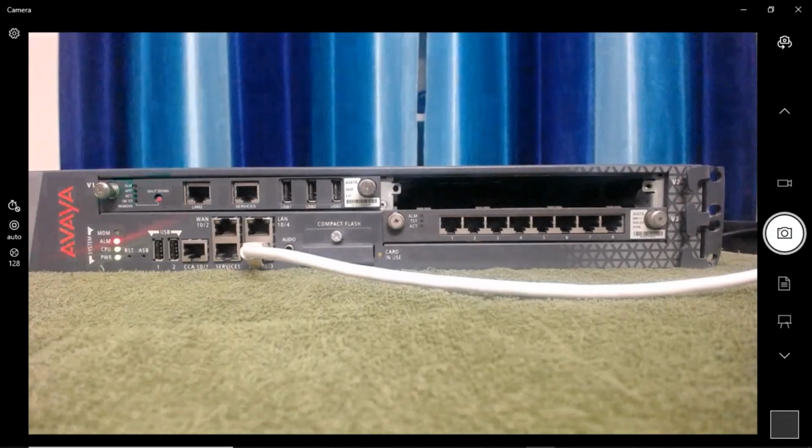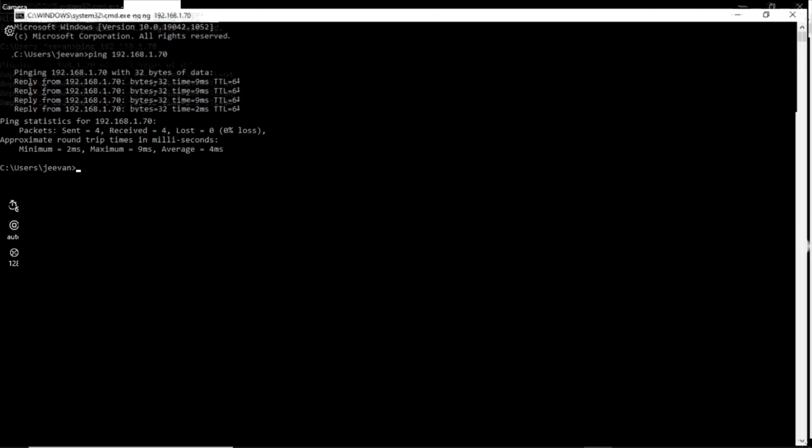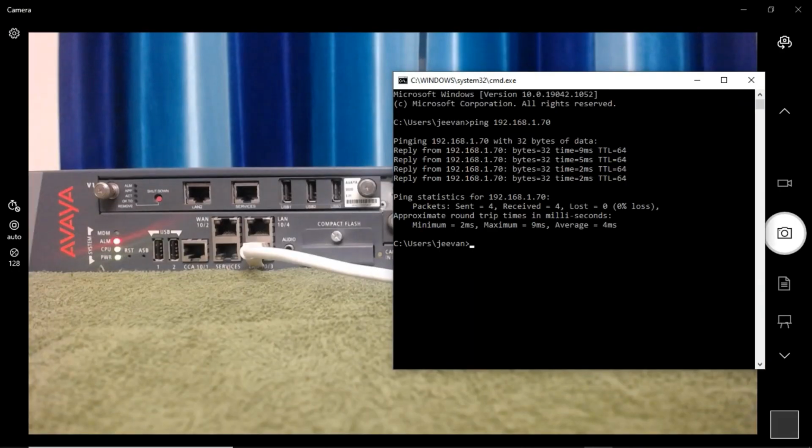See, now you are not getting any indication on the server. I think it is getting rebooted. Just wait. I am trying to ping the IP address 192.168.1.70. I think we are able to ping.